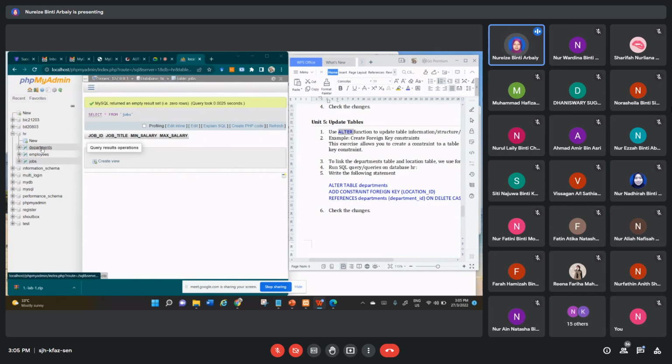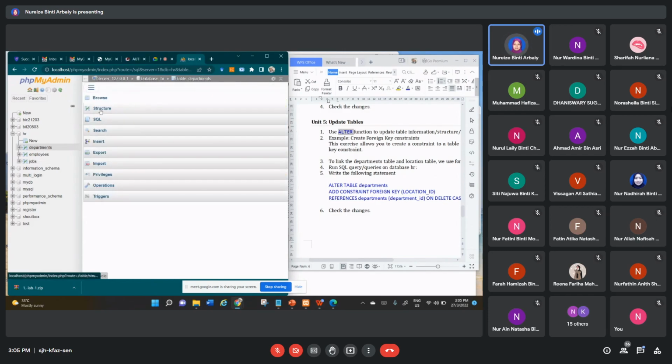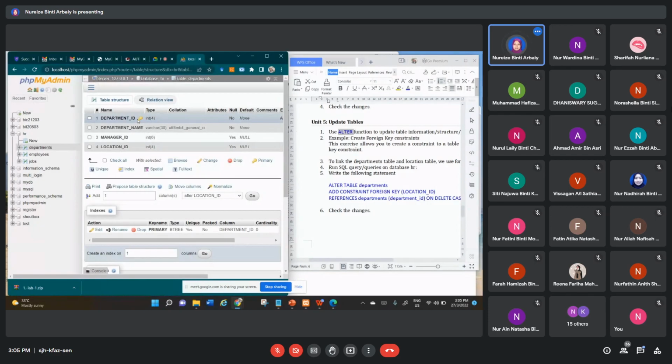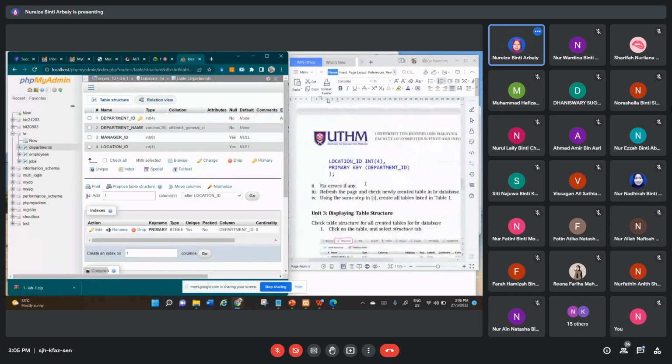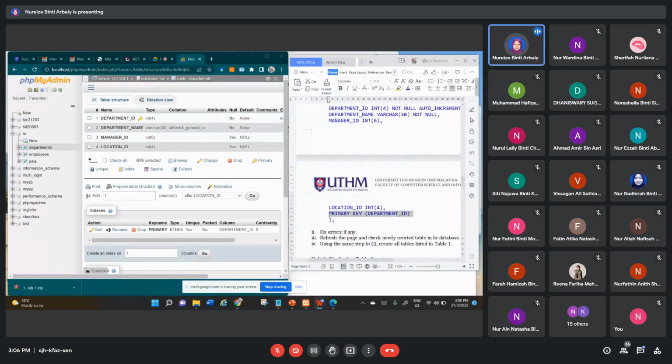For example, I go back to the table departments. See the structure, and for the primary key, because previously when you create you write like this, you write the primary key, department ID, for example. They have the indication with key here. But how about the foreign key?